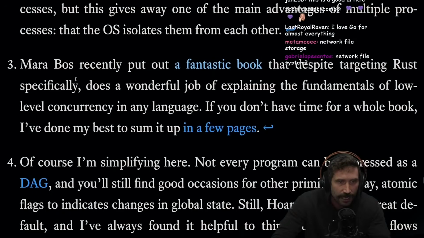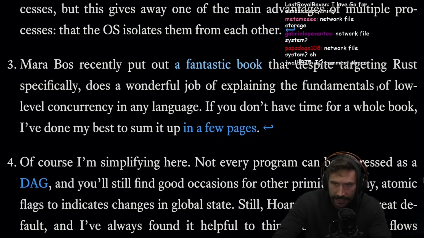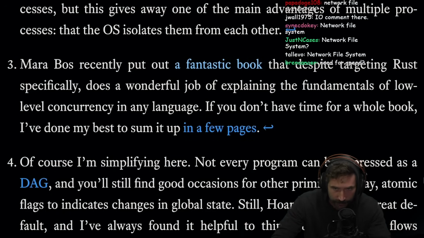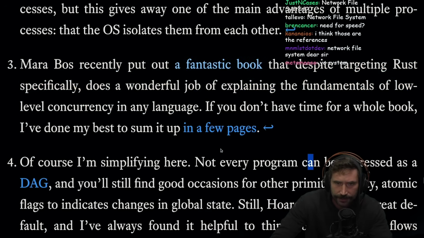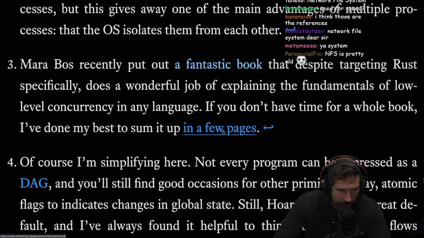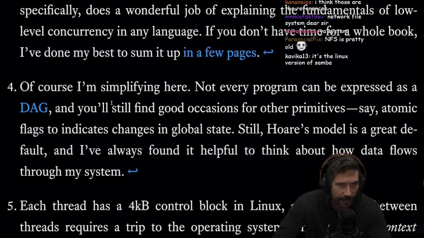Yep, I like that. Mara Bos recently put out a fantastic book that, despite targeting Rust specifically, does a wonderful job explaining the fundamentals of low-level concurrency in any language. I've read through most of the book. It's a pretty good book. If you don't have time for the whole book, I've done my best to sum it up in a few pages. Also super cool.